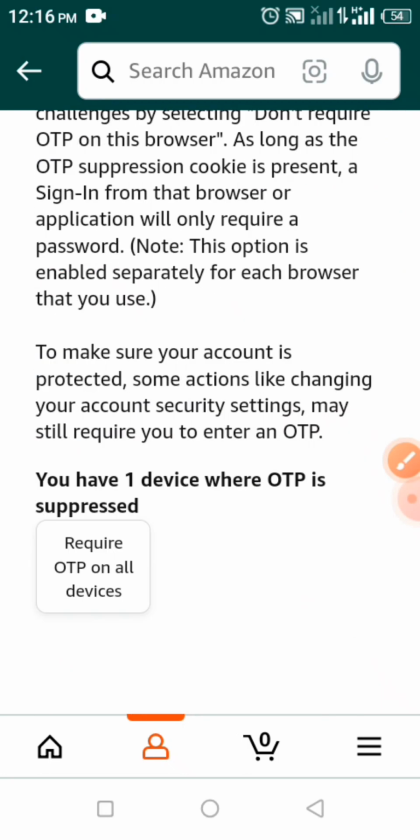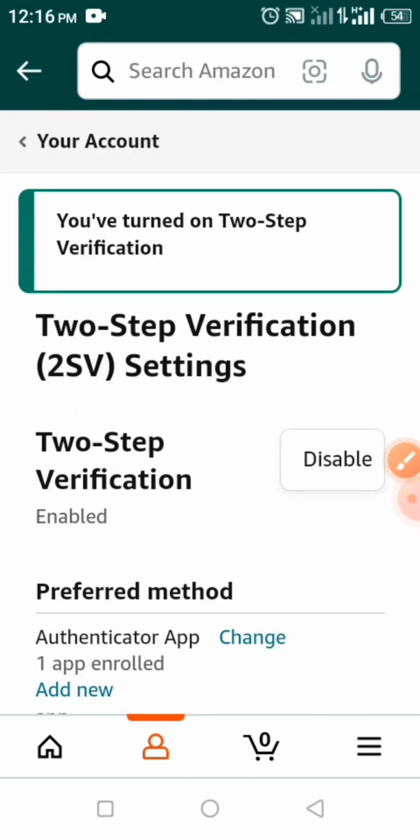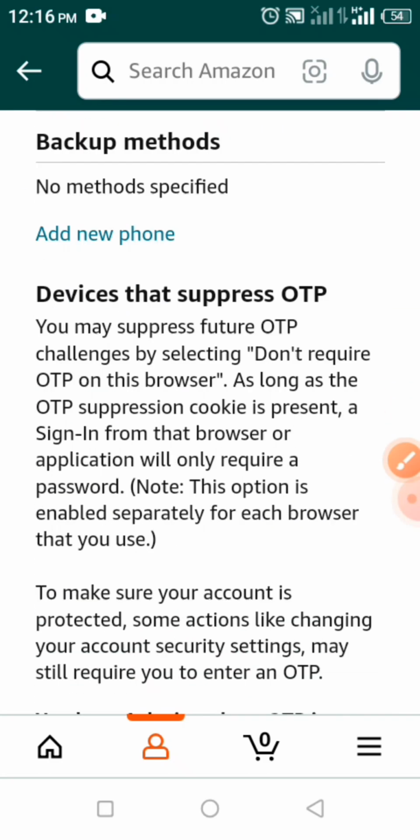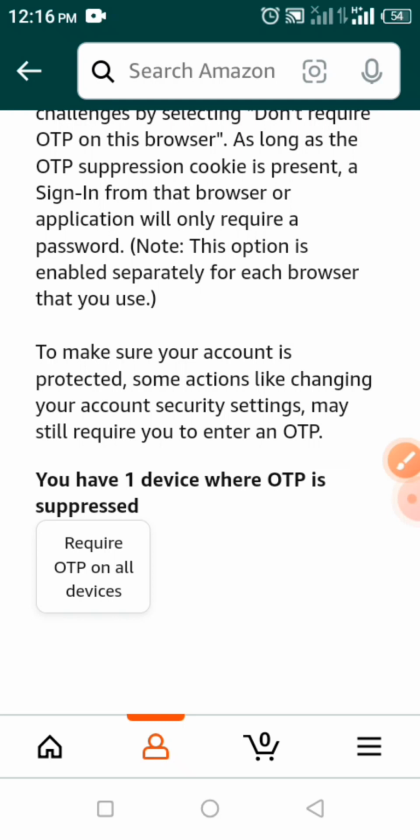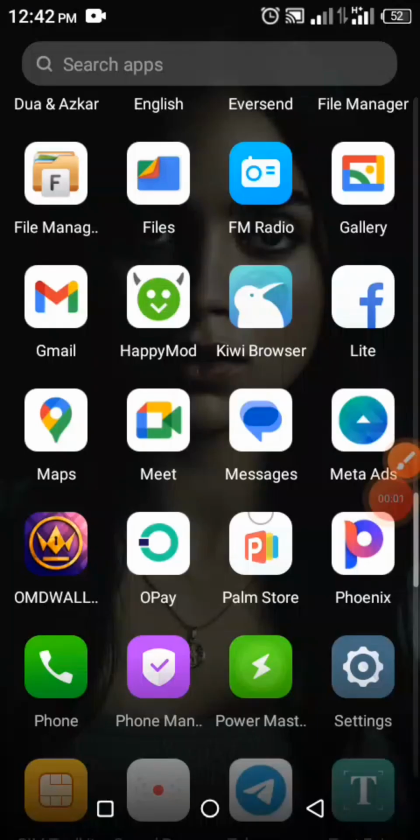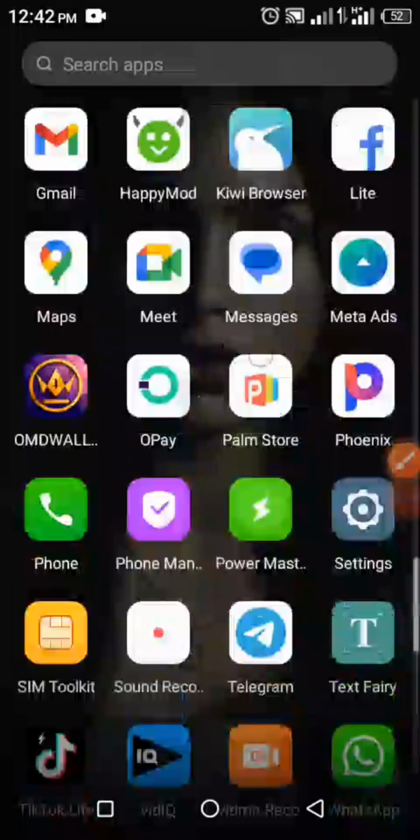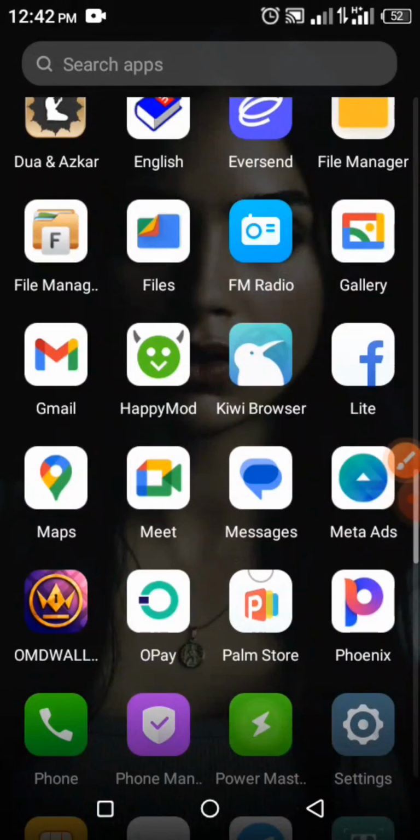So after you're done with your two authentication factor, we're going to enter step 3, which is now for us to create our Amazon KDP. So this KDP one, we are going to use our browser to do it. Right now we are going to enter the browser we just downloaded so that we'll create our KDP account.